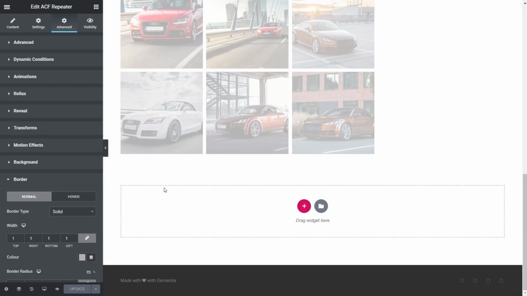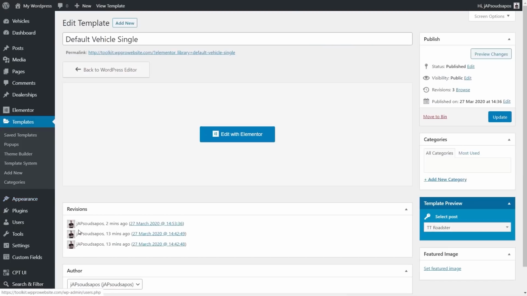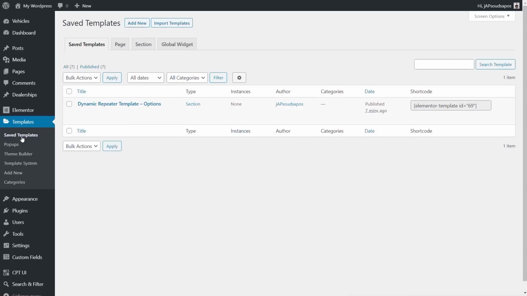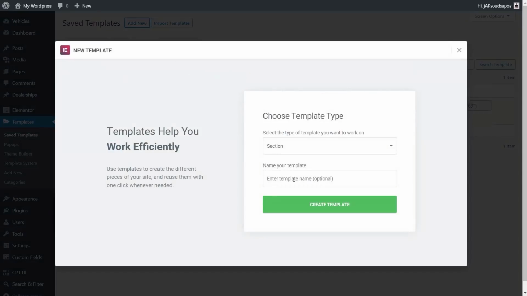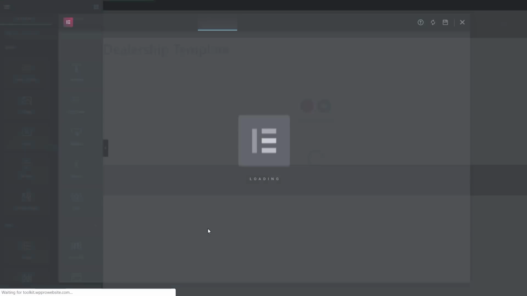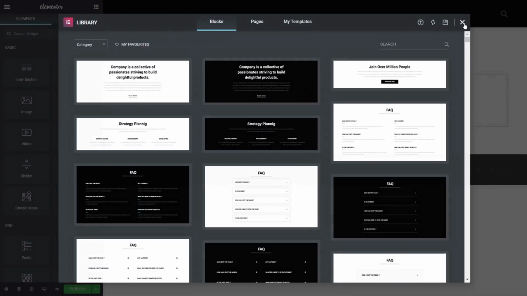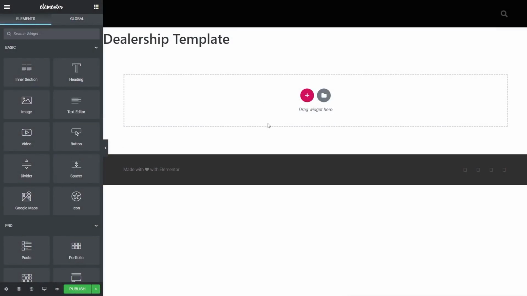Okay, so we're ready now to build our dealership template. Let's exit out of our single post for now. Come back into our saved templates option because again, we're going to create a template that's a section template. So we're going to come into section and say add new. From there, we're going to give this a name of dealership template. Create our template. Once that's loaded in, we can get rid of any messages or options there. We're going to create our basic template again.